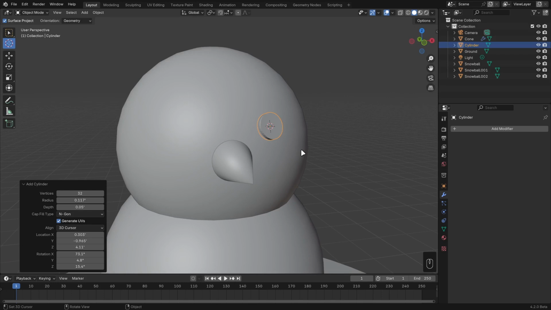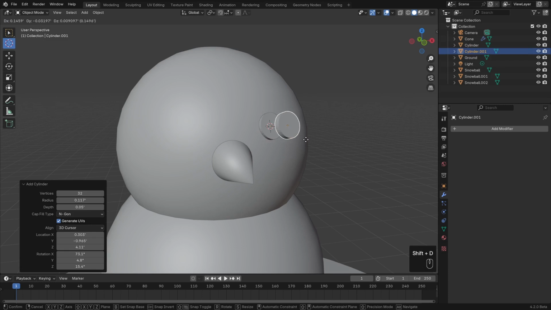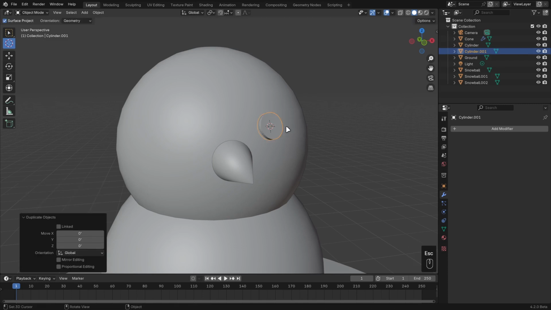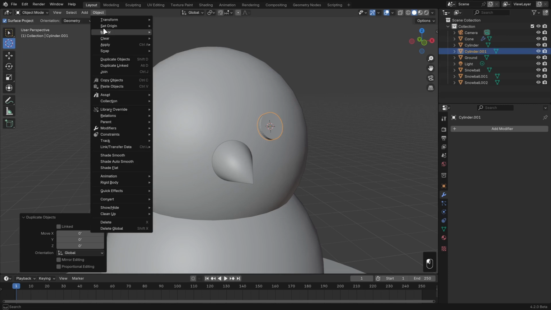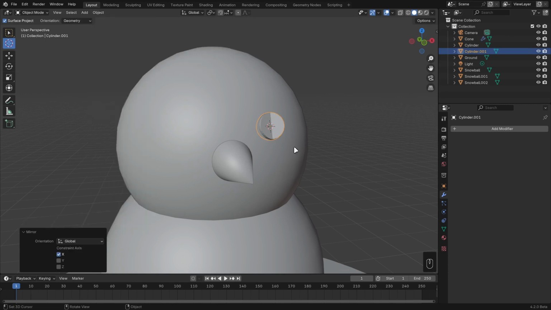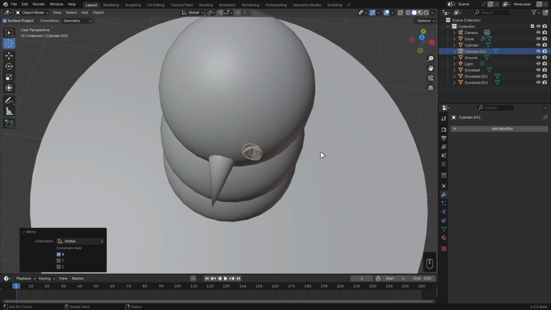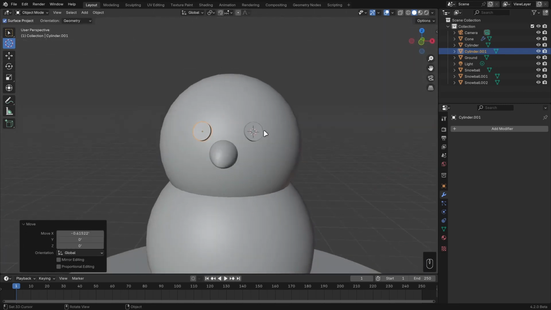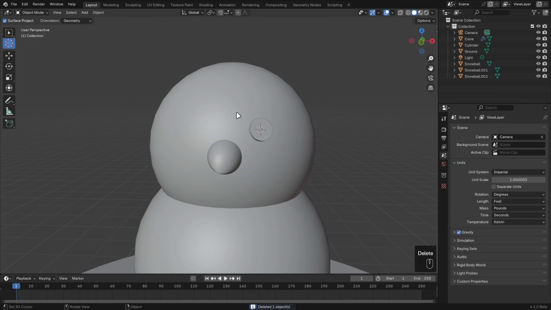Now for this next one, we could either mirror it over and make it exact, and the way to do that would be to Shift D, duplicate, and I hit Escape there to cancel the move operation, but the duplicate still worked. So as long as I have this duplicate cylinder selected, I can go to Object and Mirror and choose X Global, and that'll flip it around like so, and I can move that along the X-axis and move that into place.